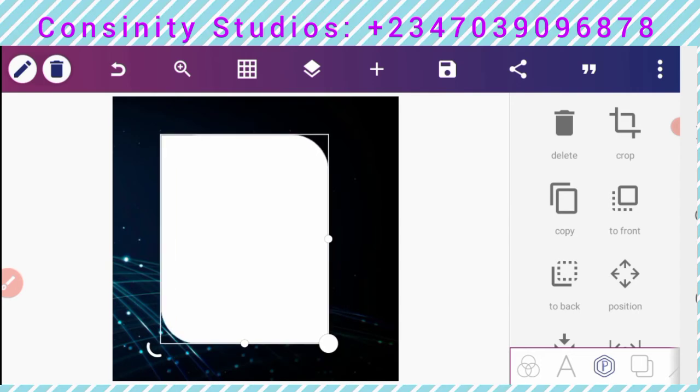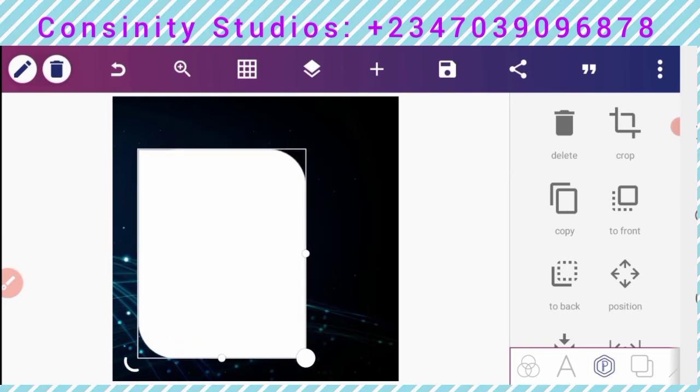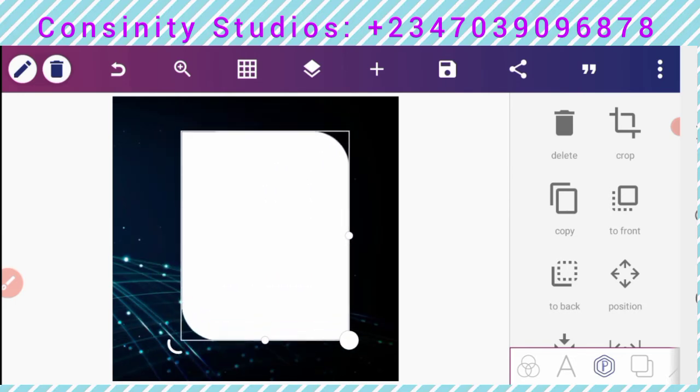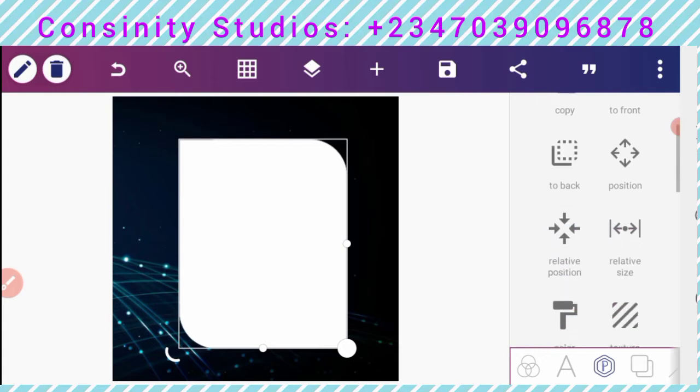Okay, so now to tell you that this is actually a frame, there are things we need to do. For now it's not a frame yet until we've seen an image in it. So let me go to my gallery and bring an image. But how am I going to do that? Remember that this particular element that I merged to form this frame, we can do a lot of things with it.